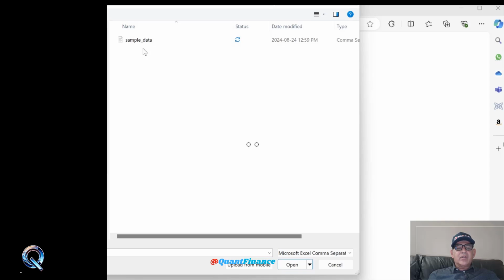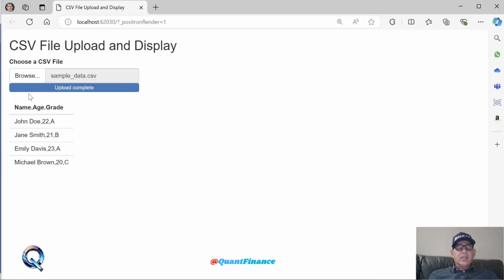So when I hover over it, it says comma separated value source file. So I will click it and open it, and you see that it gives us first the message that file upload is complete, and then it displays the contents of this file: name, age and grade of these persons, and this is what it is, right?